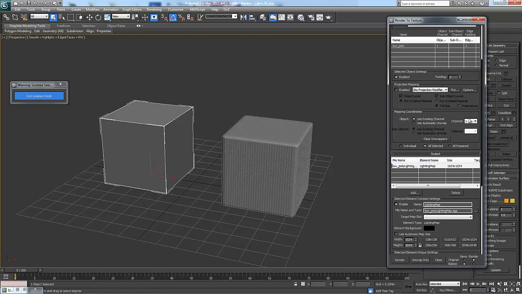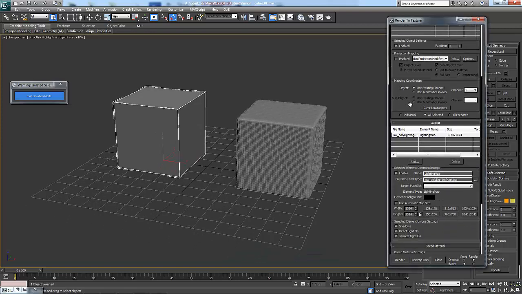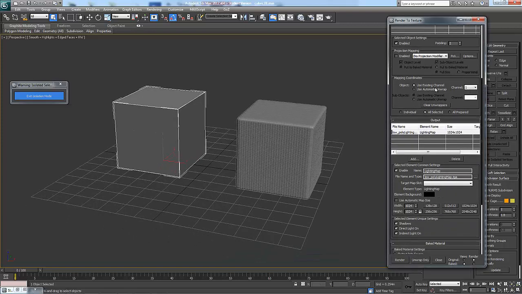The mapping coordinate section here should be set to channel 1 and use existing channel. What that means is you want to use your UVs. If I set this to a different channel, it's going to throw an automatic unwrap modifier on there, and the UVs will just be whatever Max thinks they should be, which is never ever correct. So always leave this at 1 and always have use existing channel selected, and if you've got sub objects, just make sure this is set to 1 and this is set to use existing channel.